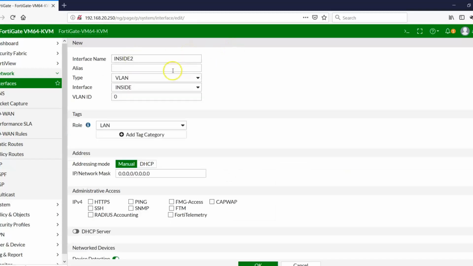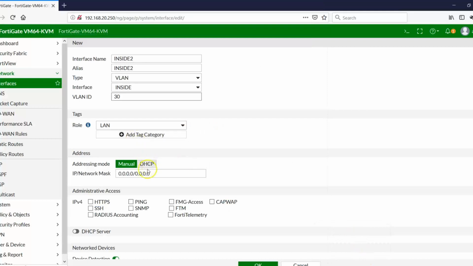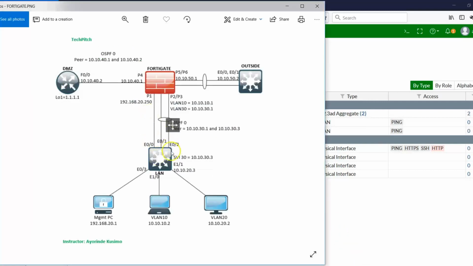So you can see I have my first sub interface. I'm going to create the second sub interface, and that is going to be inside 2. It is still going to be under the interface inside, under the channel group. That's going to be VLAN 30, just like we have here. And the IP address will be 10.10.30.1, with mask 255.255.255.0. So that's it. I'm going to enable ping on the interface. I'll leave the rest as is. I'm done with that.